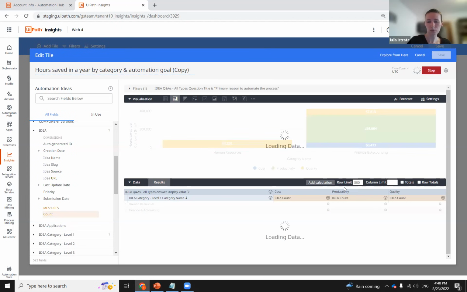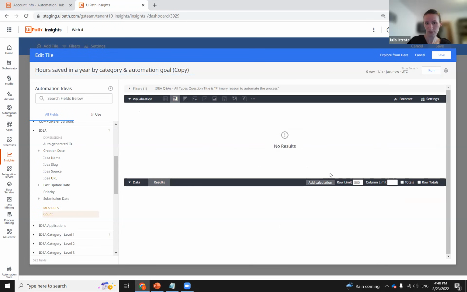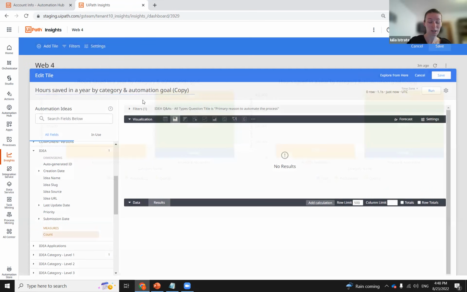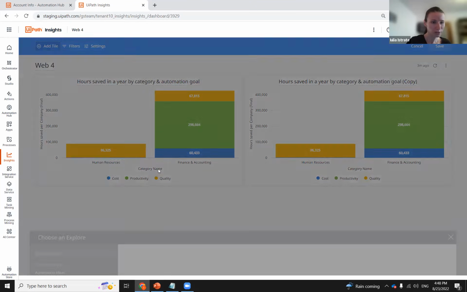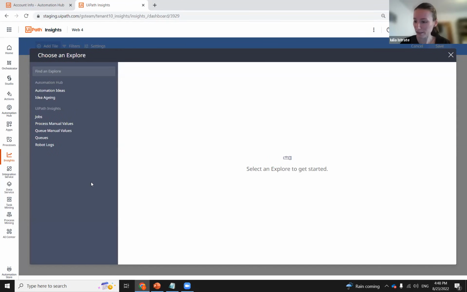And if I click in here on run first, it's going to create a pivot based on the primary reason to automate. And this one apparently is not working. I'm sorry, I do not know why I cannot showcase this scenario, but let me try to progress to the third one, and maybe it will have more success. Maybe it's a temporary issue.